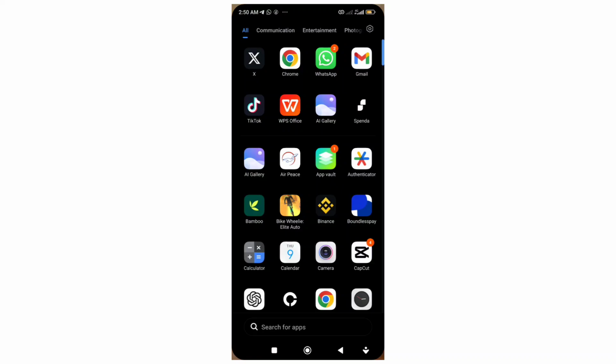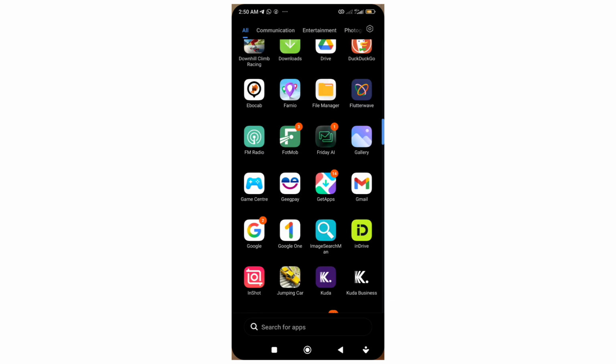In this video, I'll show you how to hide apps on Android phones. This video is only for educational purposes. Make sure what I'm going to show you in this video. Now I'm using my Redmi Note 13C, and this Android phone is going to be able to help you to do this.